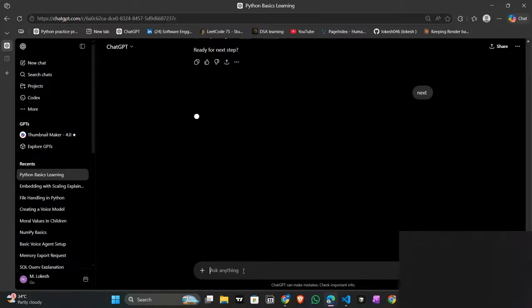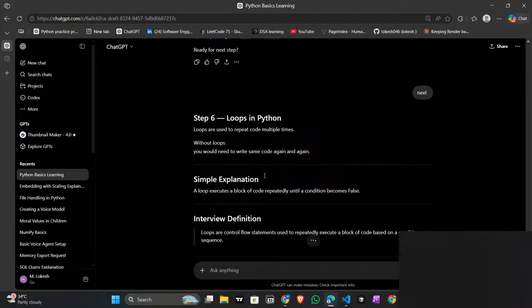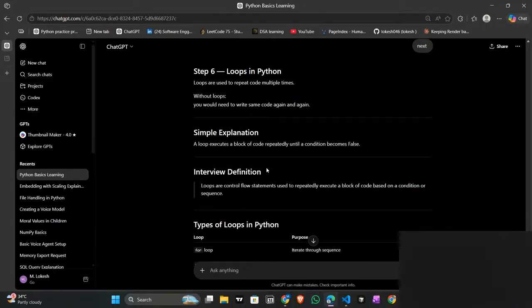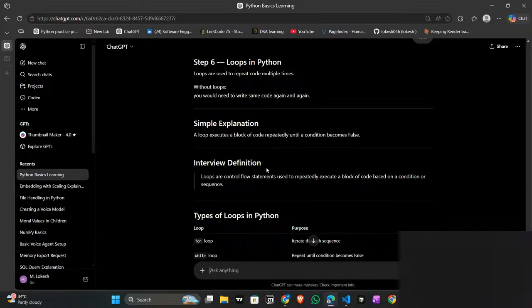We all know loops are used to do repeated code multiple times. Without loops, you would need to write the same program again and again. Simple explanation: a loop executes a block of code repeatedly until the condition becomes false.